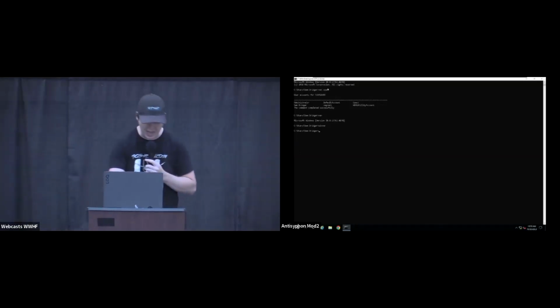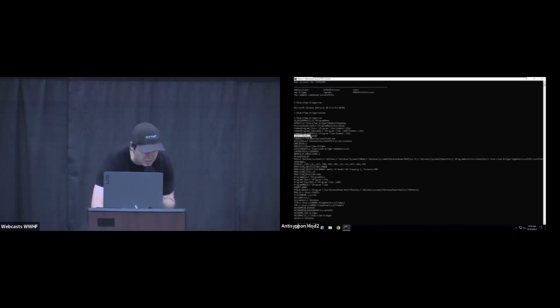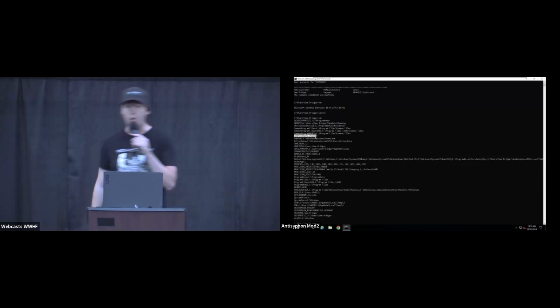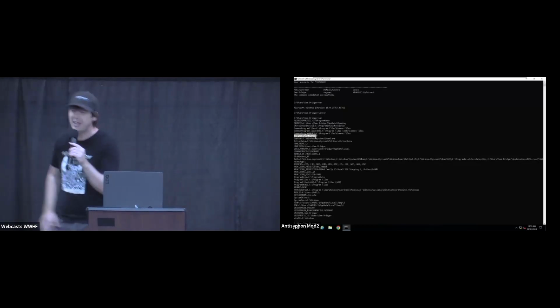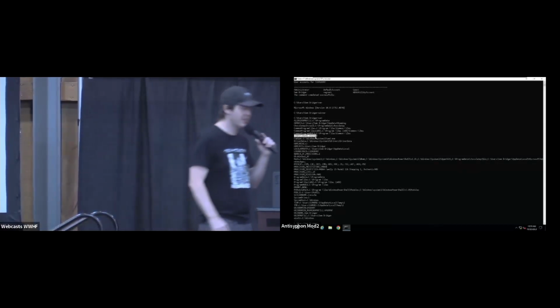Maybe what domain is it connected to? SET. And I see user domain is the same as computer name. Therefore, this is local authentication. Or it's a domain controller, but usually you know if it's a domain controller by that point. All right?